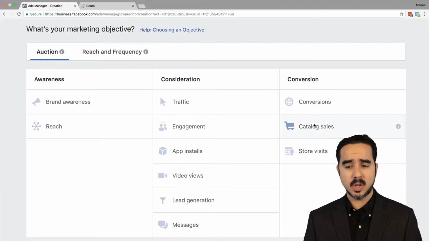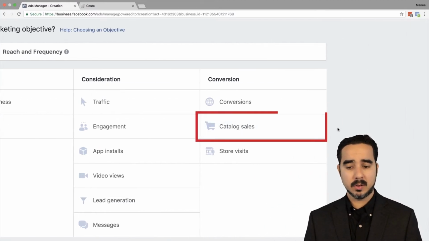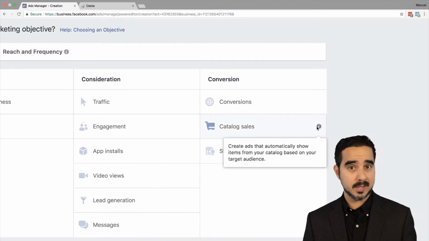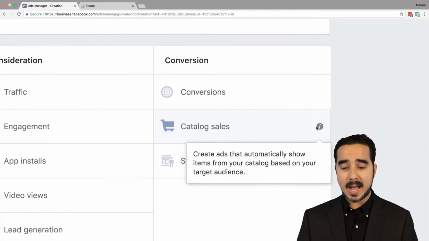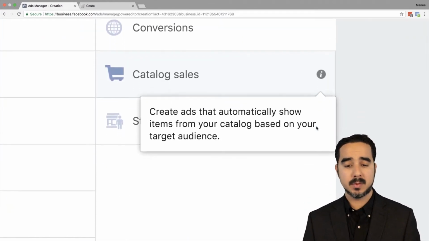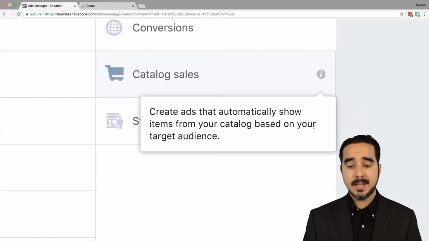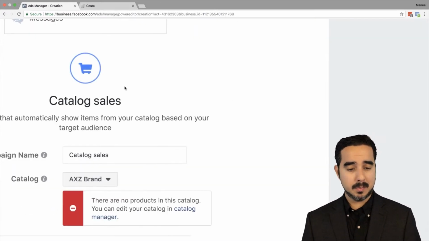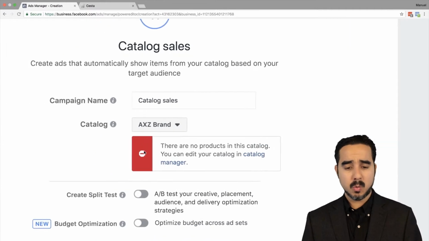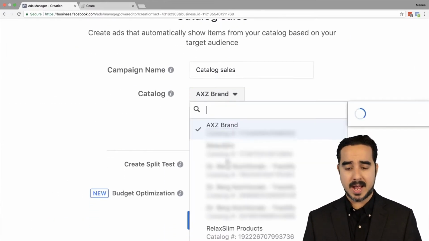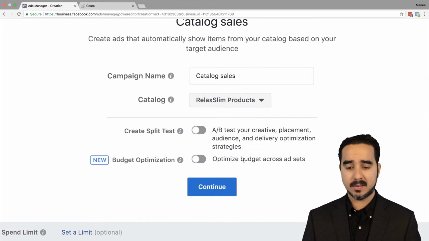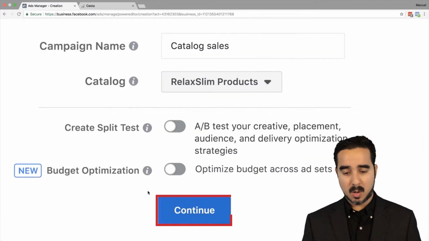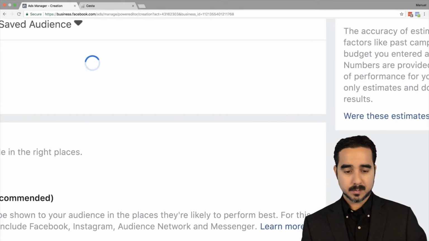So I'm going to go ahead and select the option that says catalog sales right here. If we see what Facebook says right here, they say create ads that automatically show items from your catalog based on your target audience. Let's check this out. We're going to select this option right here, and let's choose one of the existing product catalogs that I have. We're going to look at this one, relaxing products. Okay, great. And we're going to go to continue right here.